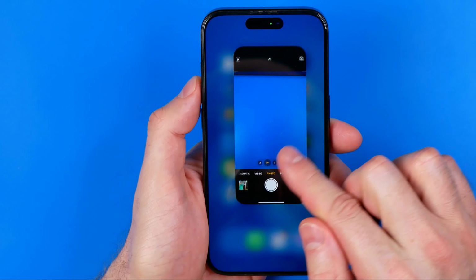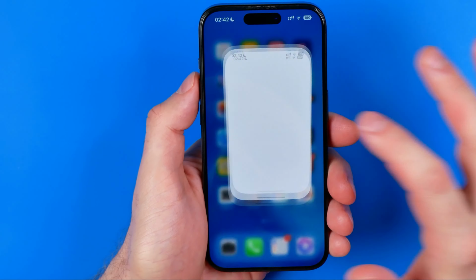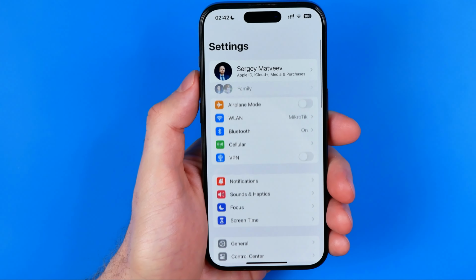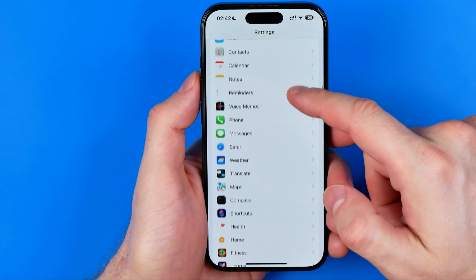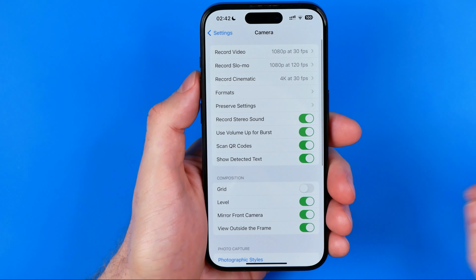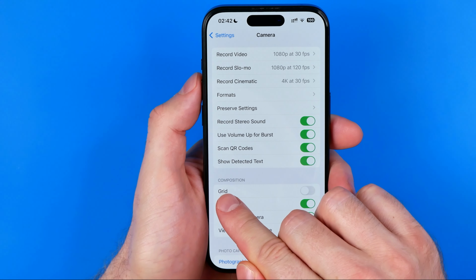To do that, I'm gonna hop out of the camera for now, and now we need to head over to settings. On settings, scroll down until you find camera. Here it is. And that's where, at camera, we can easily find the option which is called grid.